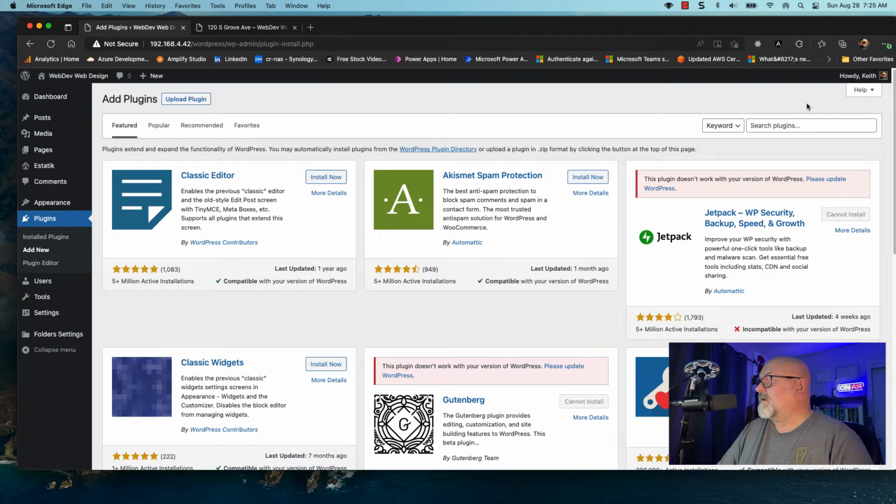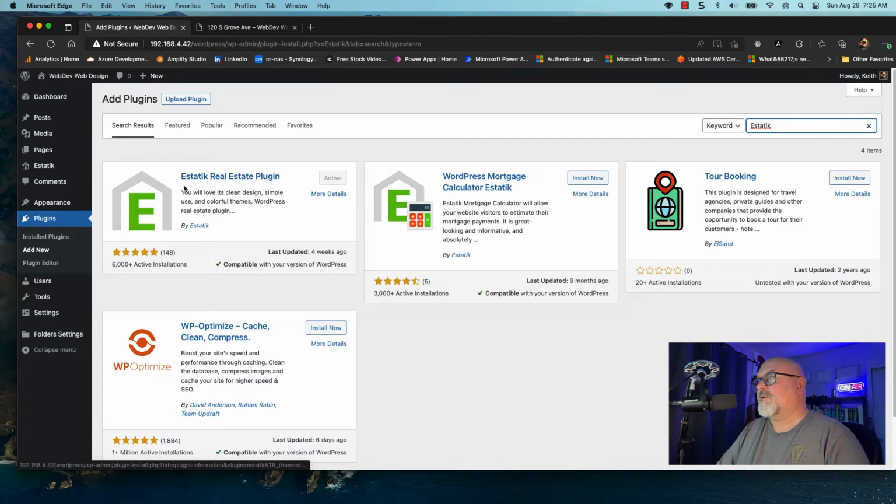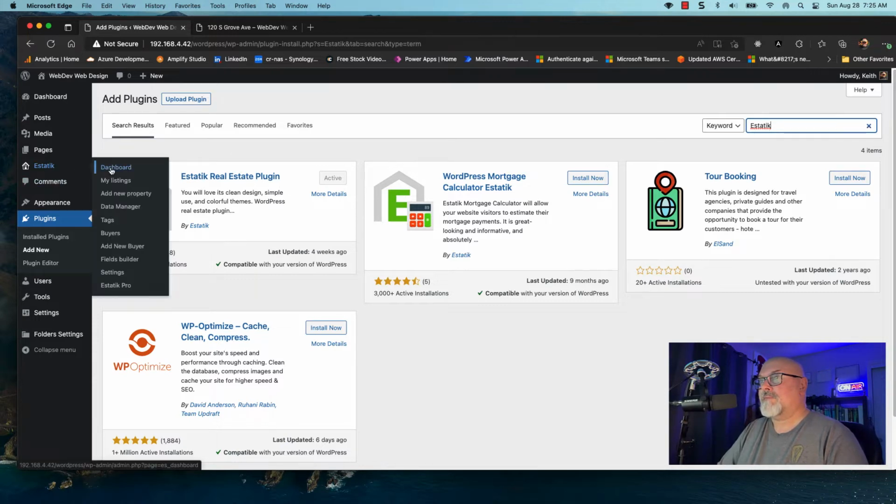As we do with everything in WordPress, we have to install the plugin. So type Estatik for Estatik. And we're going to talk about the Estatik Real Estate plugin. I've already installed this plugin, so let's go to the dashboard.